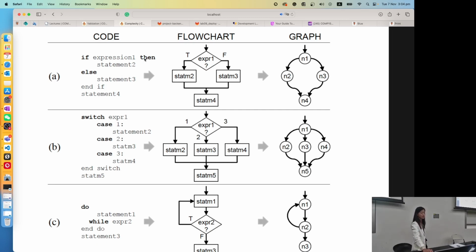So if expression 1, then we conduct statement 2. Otherwise, we conduct statement 3, and then statement 4. Here statement 4 is the ending point, and we start with this if statement: if expression 1 is true, then we move on to statement 2. Can you see here? Yeah, okay. Otherwise, we move on to statement 3, and then we end up at statement 4. In a graph, it looks like this. This is a graph demonstration of this if-else statement.